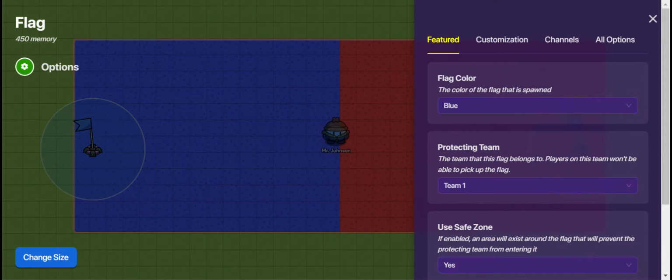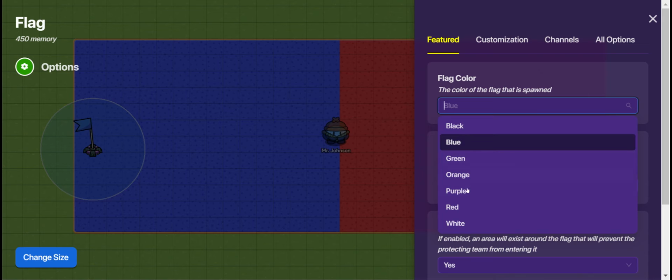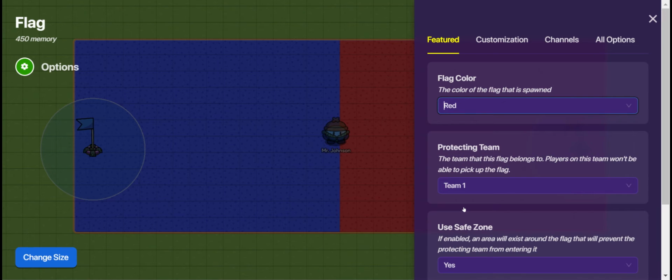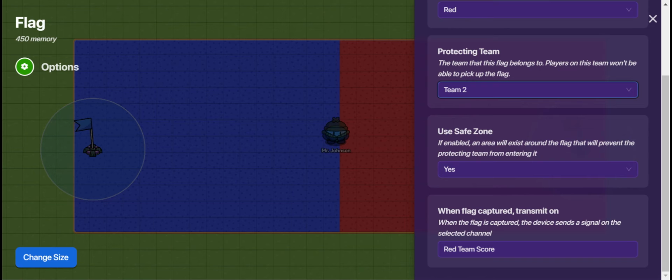I'm going to click on it to edit it. This is the flag for the red team, so I'm going to make it a red flag. The team that is protecting this, the red team, is going to be team 2. And remember, the last thing we need to edit is when this red flag is captured, we're going to make this blue team score.